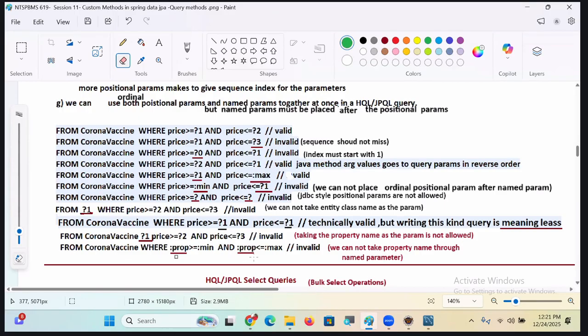Colon propMin, colon propMax. Invalid. We cannot take property name through what? Named parameter. Or I'm taking property name through named parameter. Is it allowed, my dear? It is definitely not allowed. This is giving the complete picture about parameters, guys.